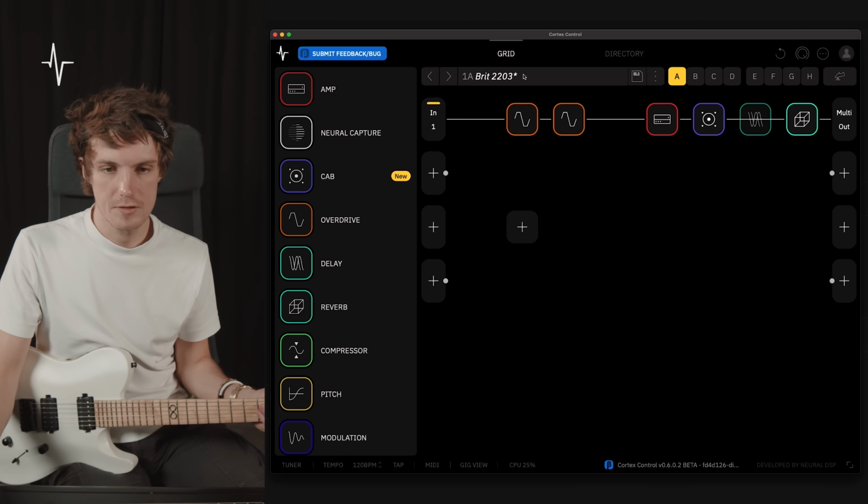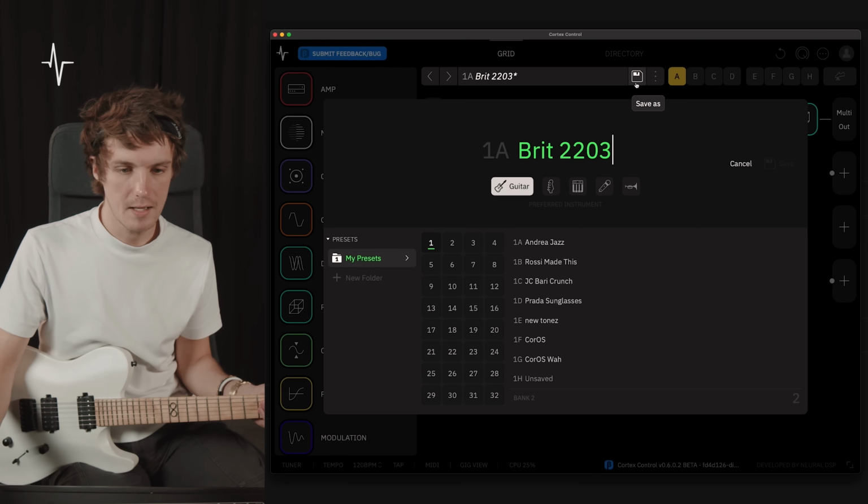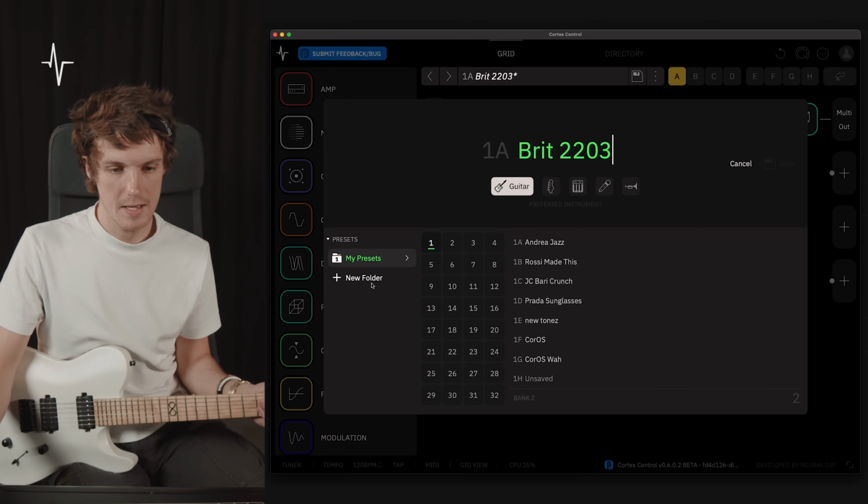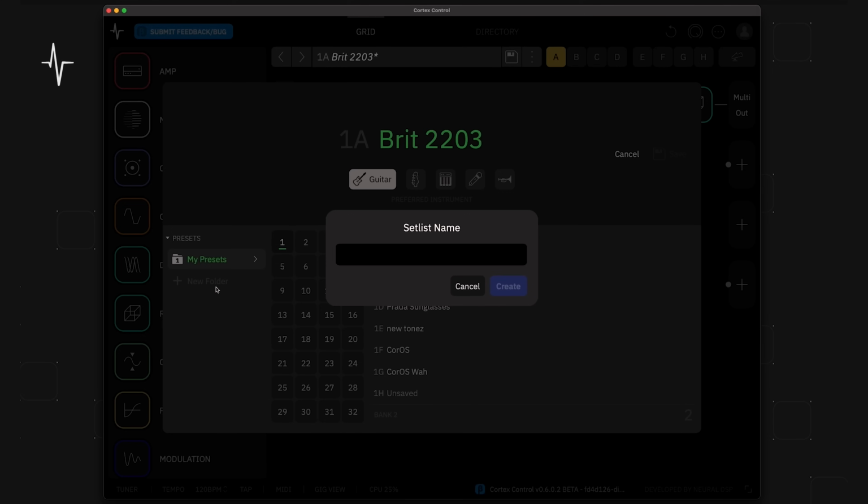Nice. And say if I wanted to save this and keep all this progress somewhere safe, at the top next to the preset name on the right, we've got Save As. So I'm going to select that, and then I'm going to put it into a new folder and create a set list. So I'm going to call this new folder New Tone Setlist.